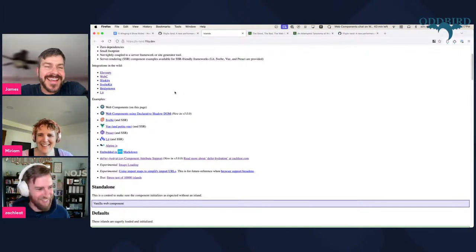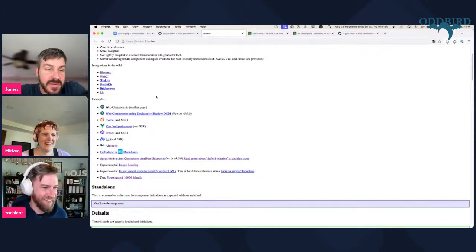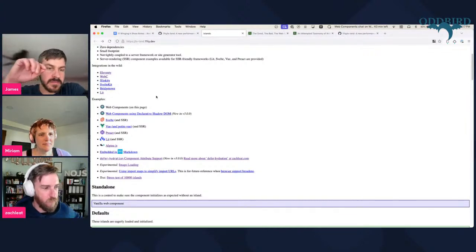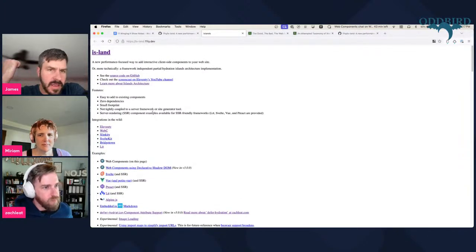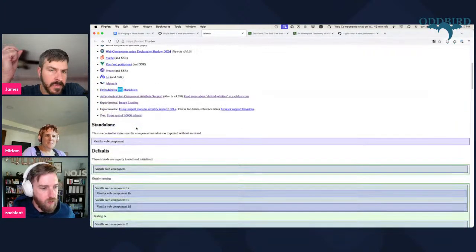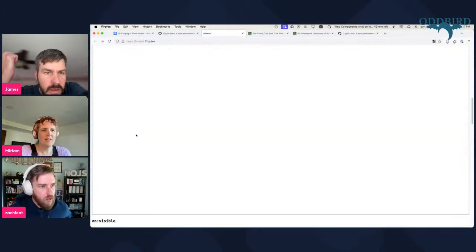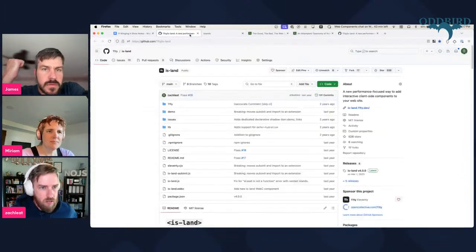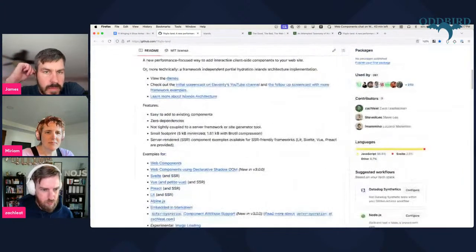Exactly. Island, so then you can do it when something is shown or is visible. I remember there were some other conditions that you could add. Yeah, if you go back to the docs, let me zoom in.